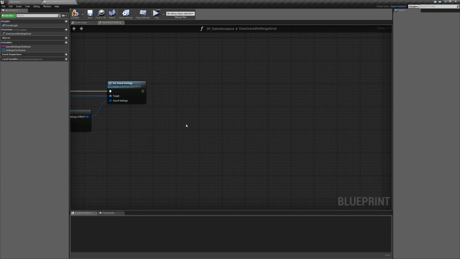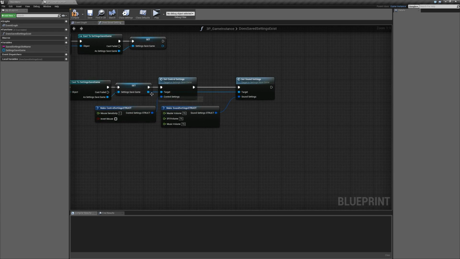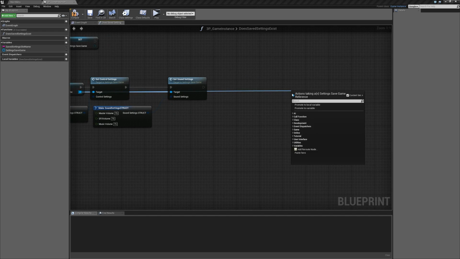And then we're going to want to set our graphic settings. So I'm going to drag out, and I'm going to give myself some room here. And I'm going to drag off of our settings save game.